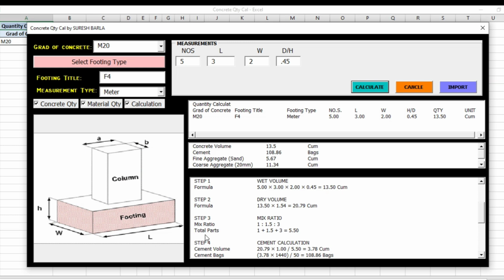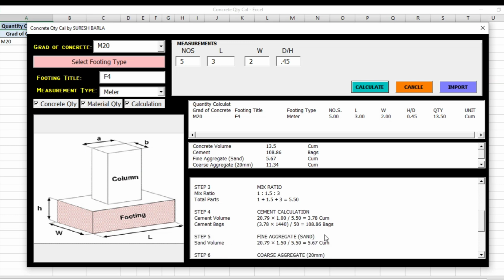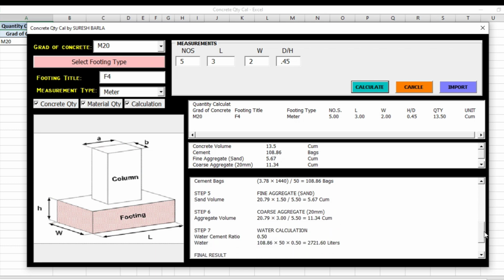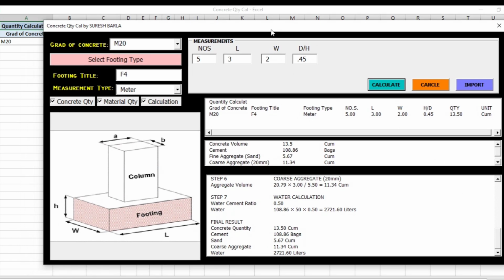This dry calculation happened, and here the cement calculation it did like this, and the answer is 108.86. How it came, it gave here straight away. And the fine aggregate calculation it gave, and here coarse aggregate, meaning metal, calculation also it gave, and the water calculation also it gave, and the final result also it gave at the bottom of this window. Okay, so this tool will run like this with one click.